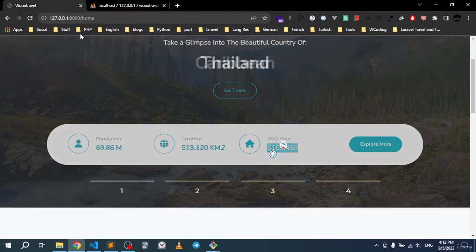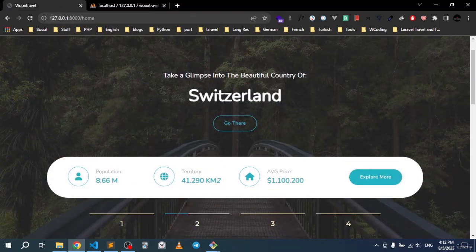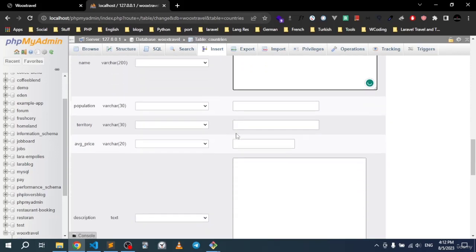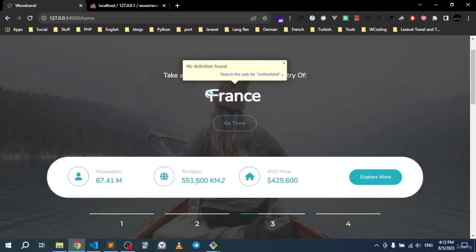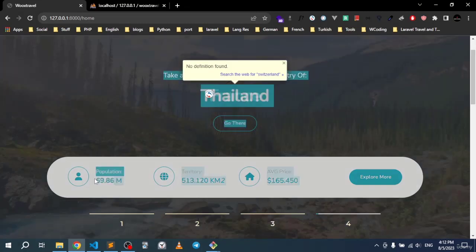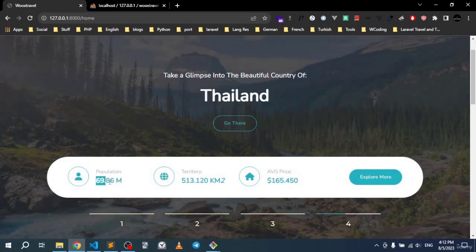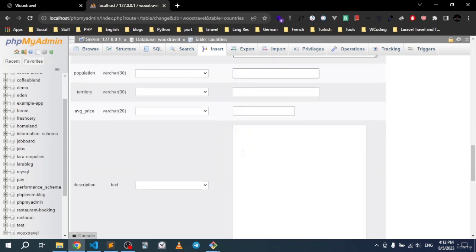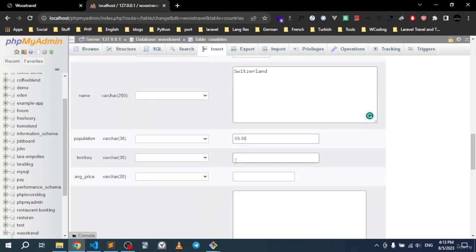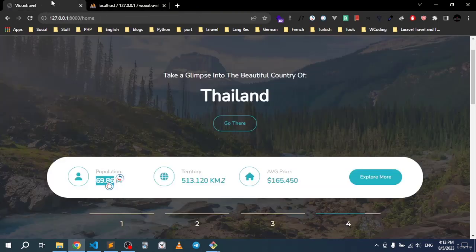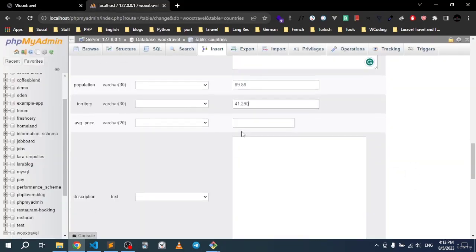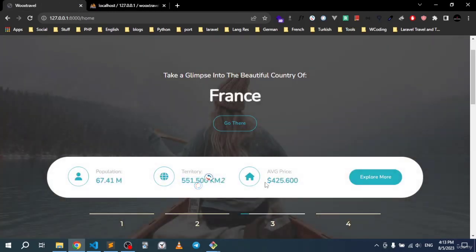And the second country right there is going to be like Switzerland. That's fine. The population right there. All right, so we can pick this up. You know, I don't know the population of Switzerland. So the territory right there, we can pick this up. And the average price, we can pick any kind of price right there.